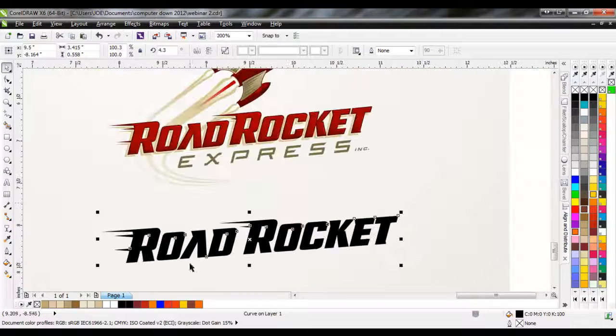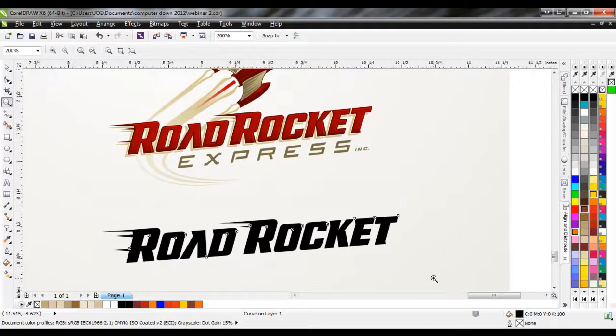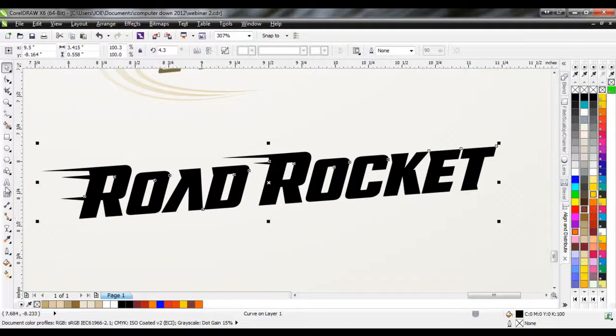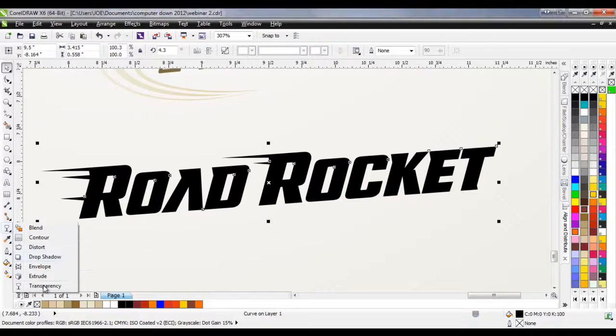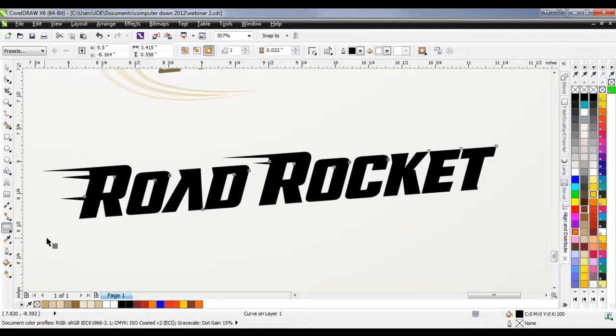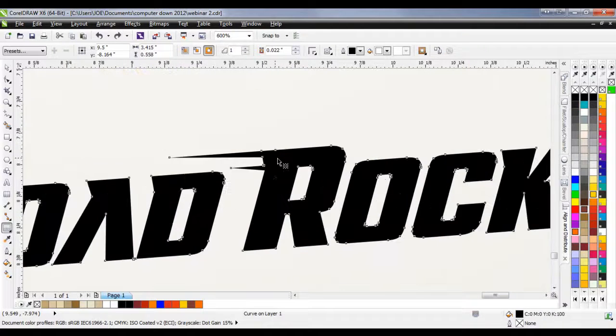So the first thing I would do is create a contour. And now the contour tool can be found with these tools here. You've got your blend, your contour, distort, drop shadow. So we've got a lot of really great tools that I use quite a bit here. So I'm going to start with the contour tool. And you can either click and drag to create contours. I like to do it manually.